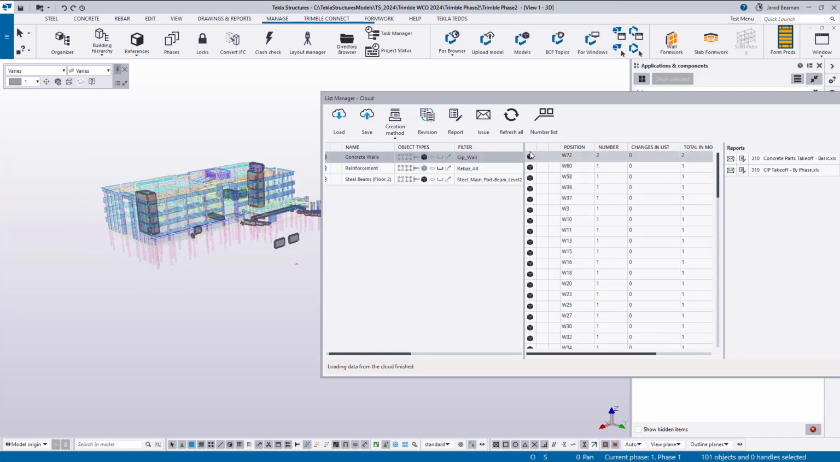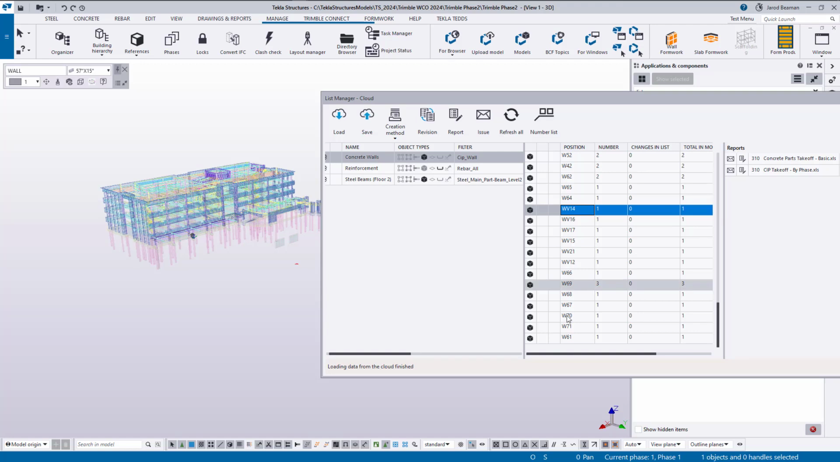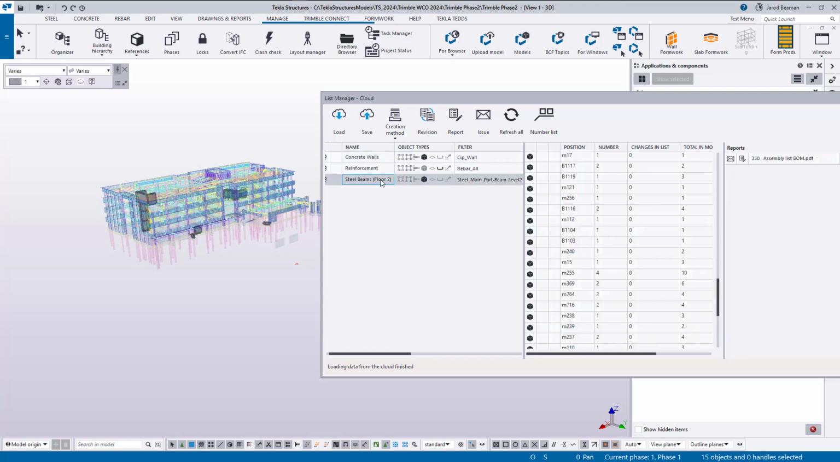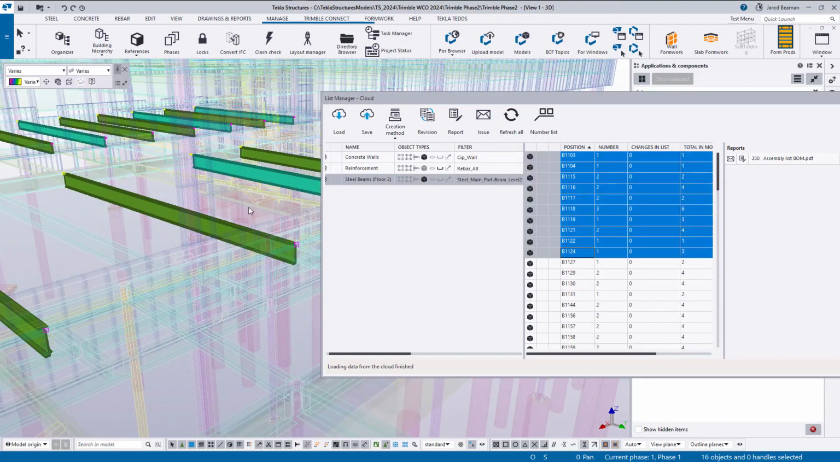Okay, so now for each of these groups, we'll be able to see all of the objects that are associated to them. So we can select them from the list. If I go over to my steel beams, I can sort by the position mark. So I can grab a specific set if I want to see where they are.